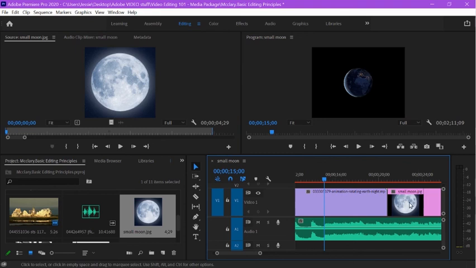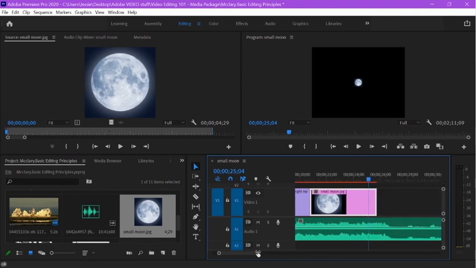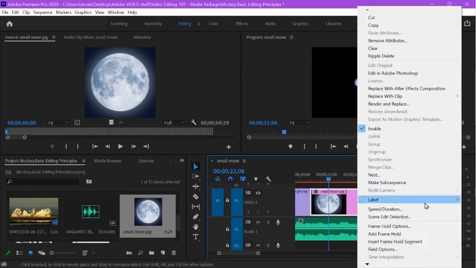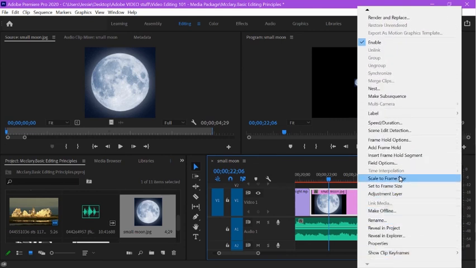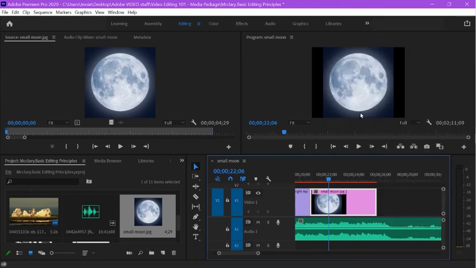And there it is. So what happens when I bring my scrubber over, look how tiny that moon is. Obviously, it's too small. So let me zoom out a little bit. All right, so here's my moon. It's just too small. If I right-click on the clip in the timeline, I can tell that clip to scale to frame size, and it gets bigger. Sometimes if your image is too small, it might get pixelated, but in this case, it worked just fine.